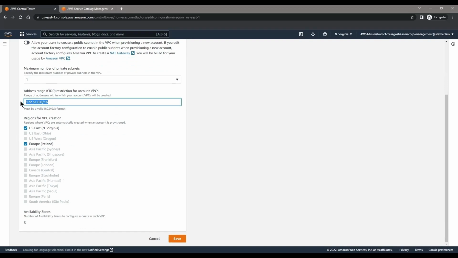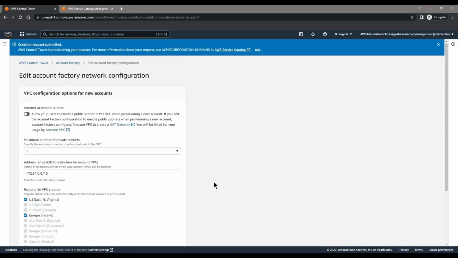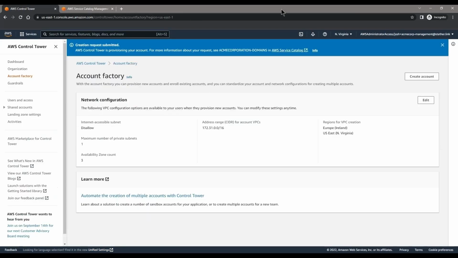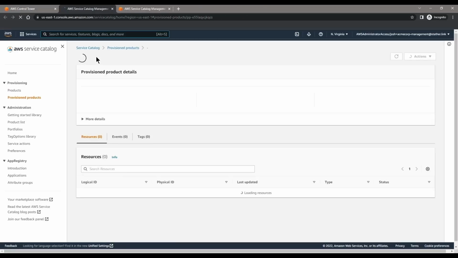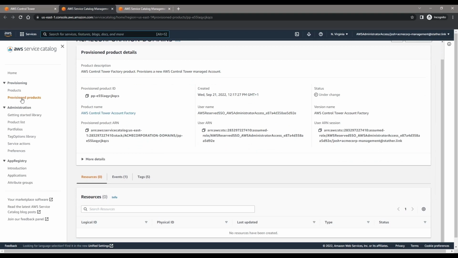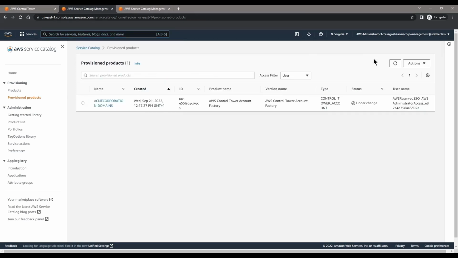And you can change the CIDR range and number of private subnets and disable certain regions. So that might be useful if you need some sort of cost savings, or if you don't need resources created in one account. But you shouldn't have to do much with these settings. And then to track the status of an account, go to Service Catalog, Provisioned Products, and you can see this one's still under change.